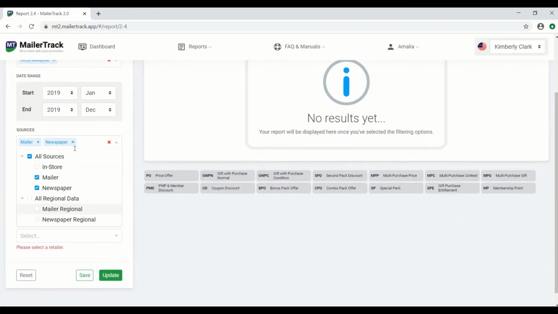Under sources, you'll have all sources or all regional data. All sources here refers to national promotions, which means it applies to all stores of the same retailer in West Malaysia. Whereas regional data means that the promotions will apply to only certain stores or only certain regions. For the purpose of this example, we'll stick to the pre-selected mailer and newspaper.